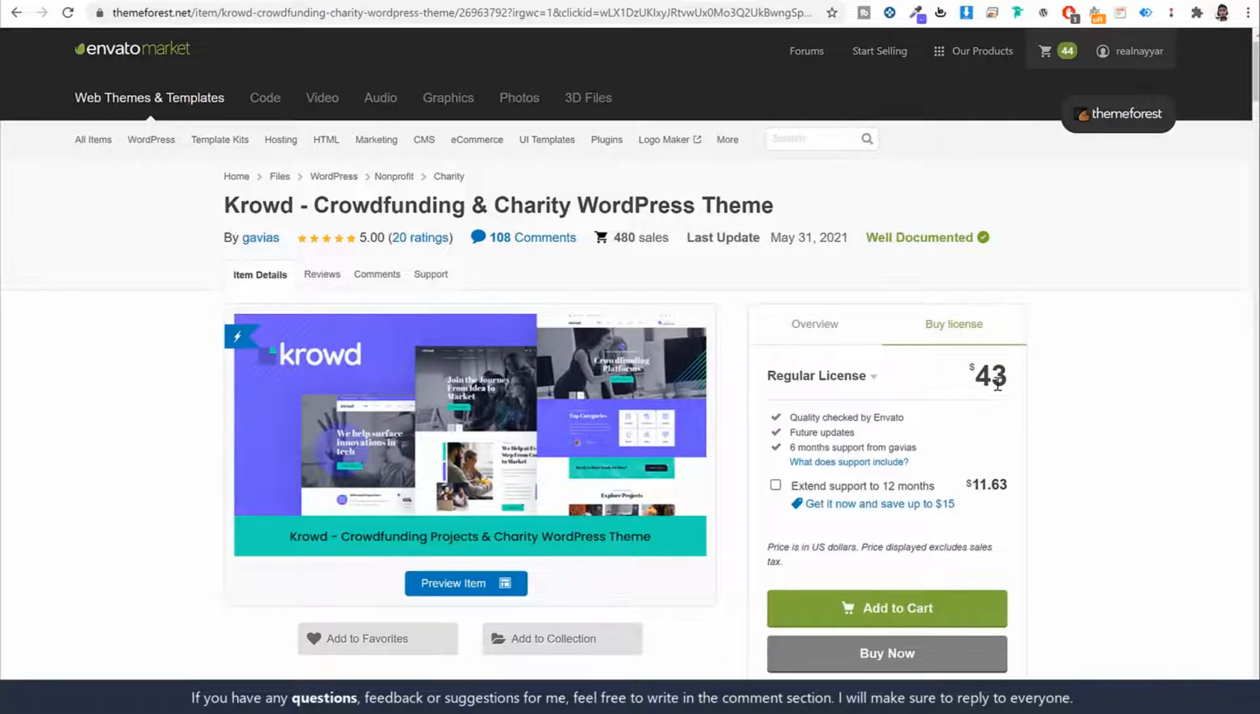You just pay this $43 and you can have this theme for lifetime, and you'll keep on getting all the new updates. Whenever this theme is updated in future, you'll keep getting those updates. This is really amazing, because most platforms don't provide lifetime updates, but here you're getting that, and the price is also pretty low. This is just a one-time payment. And with this, you also get 6 months of support from the theme developer.